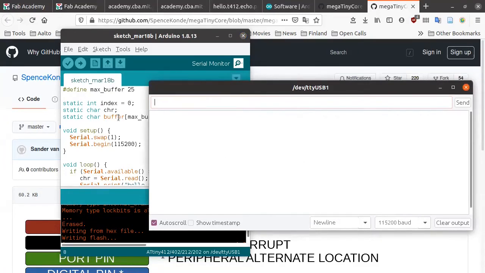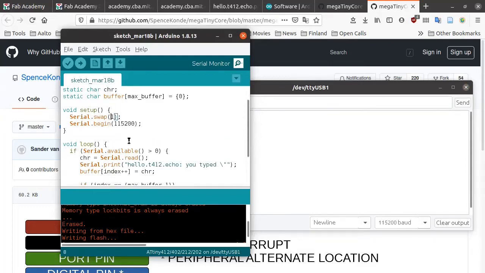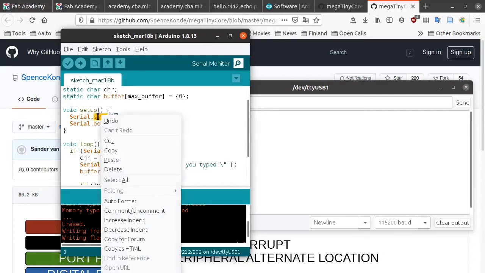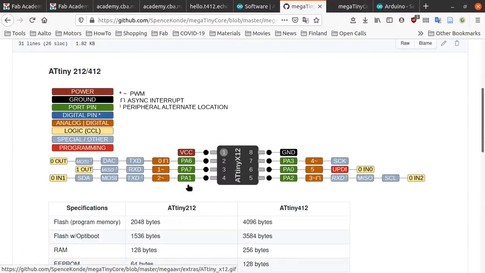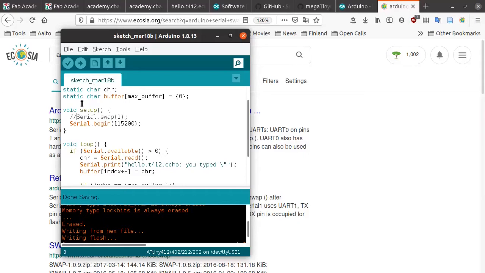But it doesn't happen because, I think, the serial swap actually means that you swap the primary and secondary serial line. You see there is a primary TXD and RXD, and in the library it's also specified which of the pins can be used as secondary, so TXD1 and RXD1. Let's try to comment this out and upload the code once more. So I'm now going to connect the board back to the UPDI programmer.